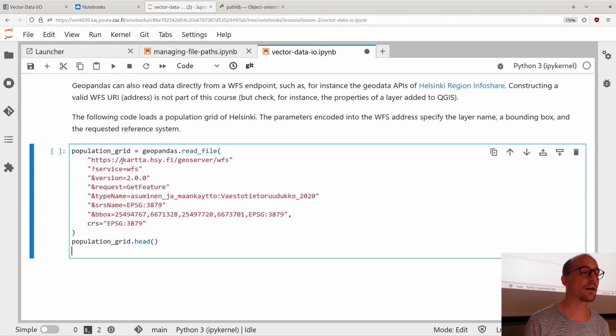But yeah, what I do here now is from this HSU karttapalvelu, so from the map services of the, what is HSU, the utility company of the Helsinki region. From their server, we load a layer that's called, in the category living and land use, the population grids for 2020.